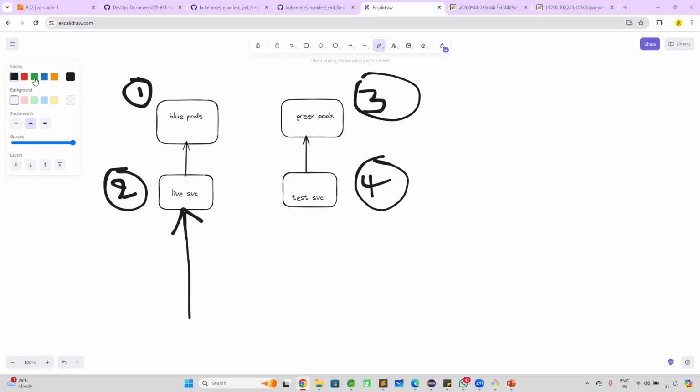Okay. Blue pods are running. Blue pods are having version as V1. Green pods are having version as V2. Currently, my live service is pointing to V1 pods. So if I want to make green pods live, I will remove the V1 here and I will configure V2 here. That's it. Now, live traffic will be redirected to green pods.